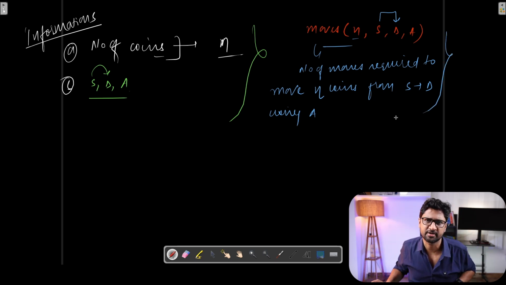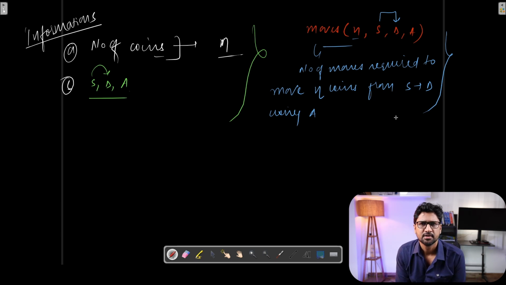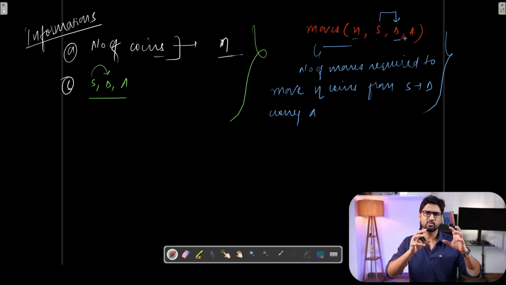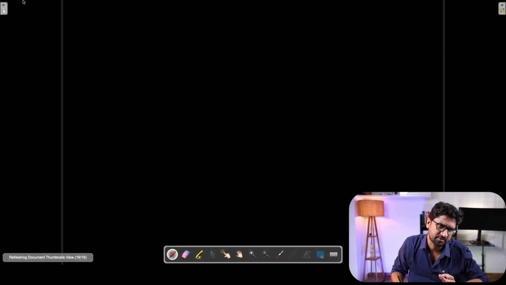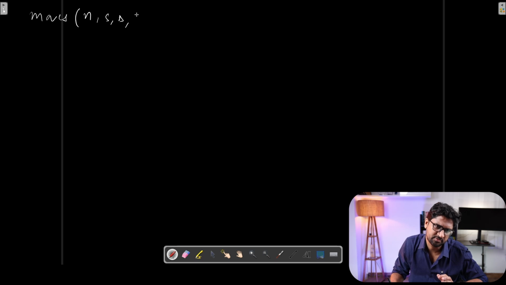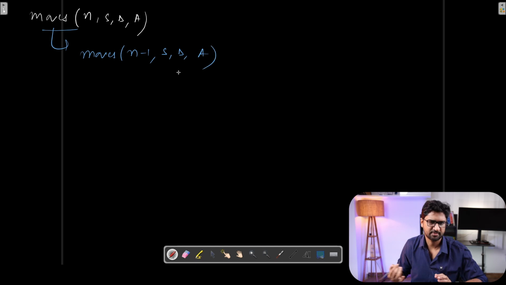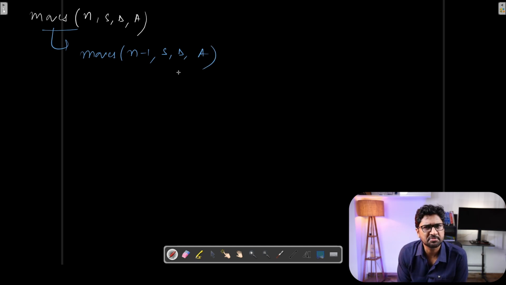We assume that moves is a function. Let's not worry about the logic right now. Just think that this moves is a function which, if we provide n as the number of coins and say that S is the starting, D is the destination, A is the auxiliary, it will tell how many moves it will take to move n coins from S to D using A. Now let's suppose that is a function I have defined, moves n coins from source to destination using the auxiliary. If I define this function like this, moves n minus 1 source destination auxiliary, can you guys tell me what this will mean?